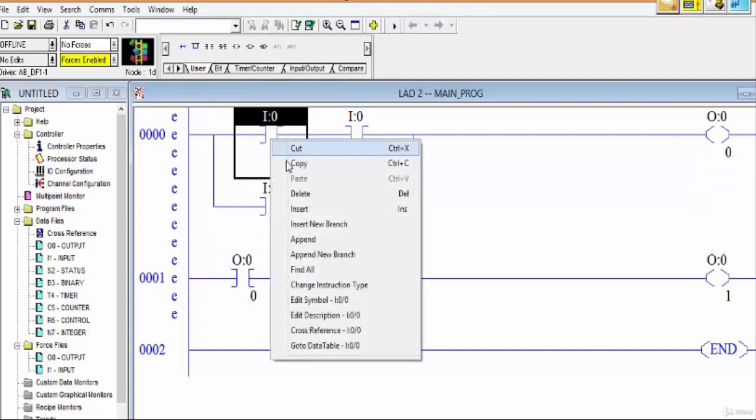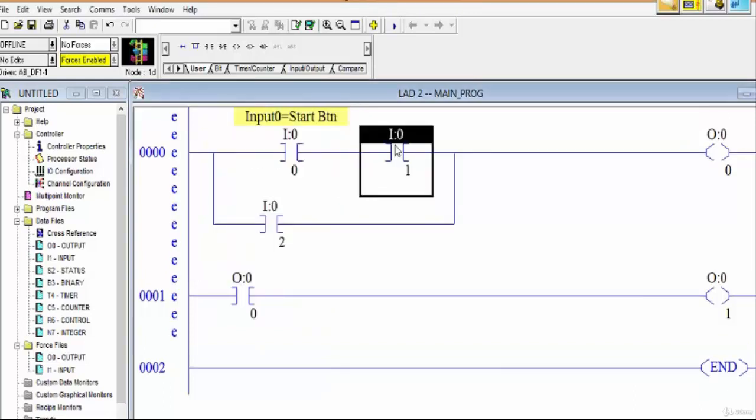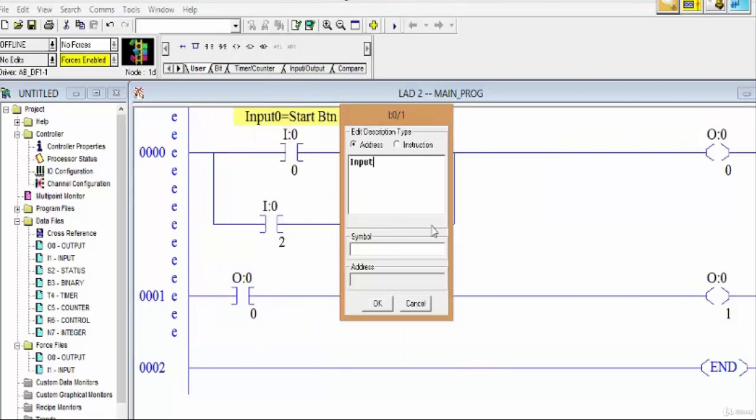So now what I need to do is I'm going to add labels to the thing. I'm going to right click. I'm going to put edit description. And I'm going to call this input 0. That's the start button. And this is, I just right click, input 1. That is going to be the temperature switch.